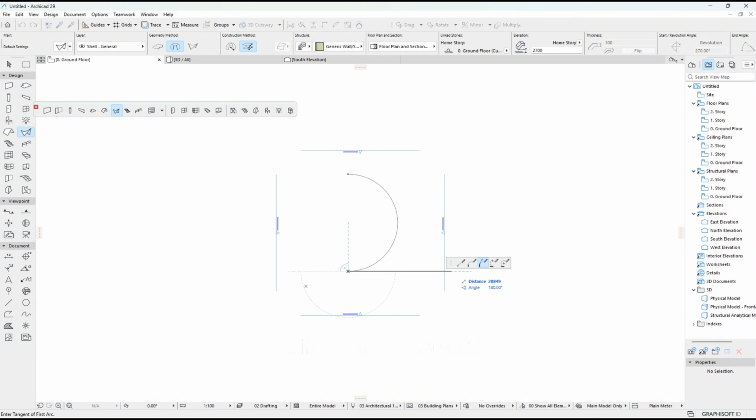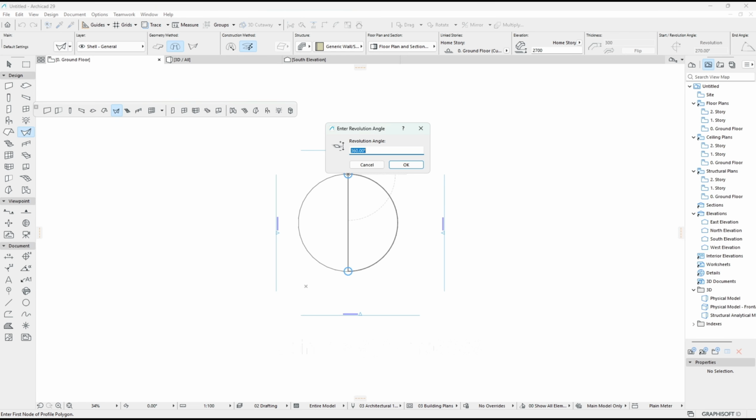Next, use the Straight segments, and you can click at the top here. You can snap at this point, hold, and then click. Now we create again to the bottom here. You can click to apply, and after it, we can set the revolution angle to 360 degrees. Click OK to apply, so it automatically creates the sphere.